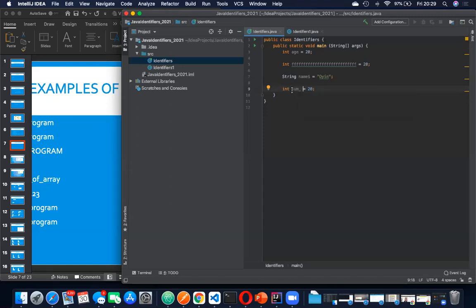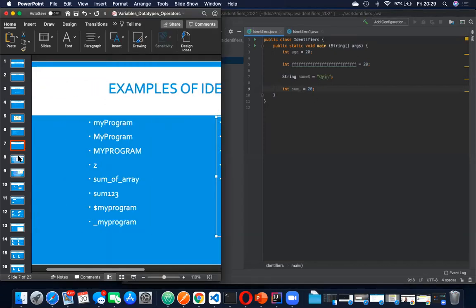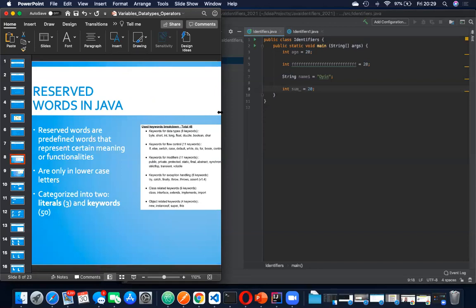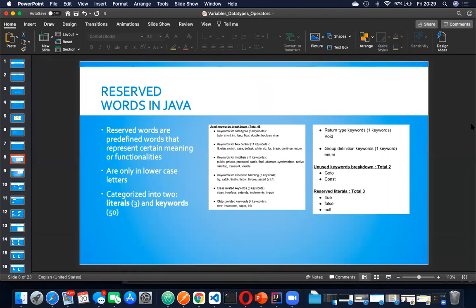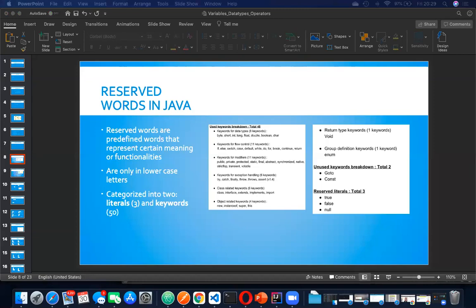Anyway, so I've changed the reserved name while to sum underscore, and this is considered as a valid identifier. And then we're going to move on to the next slide that looks into reserved words. I mentioned previously that there are 53 reserved words in Java. Reserved words are predefined words that represent certain meanings or functionalities, and they are only in lower case.